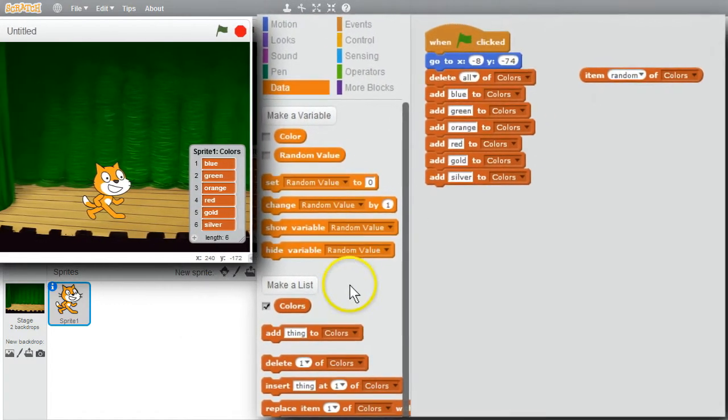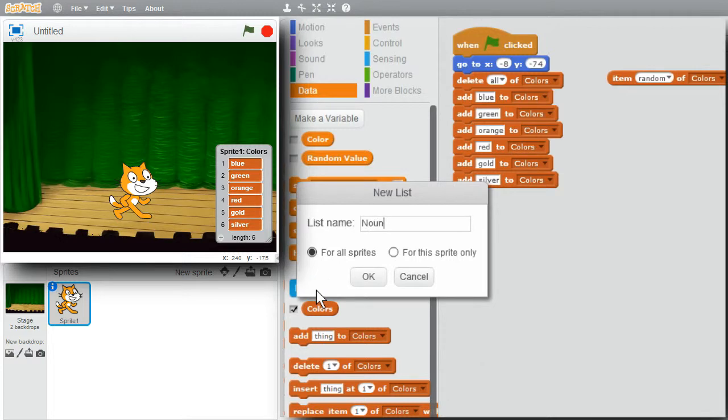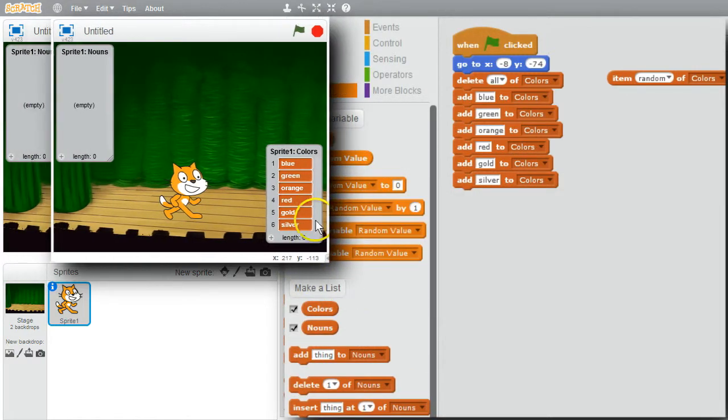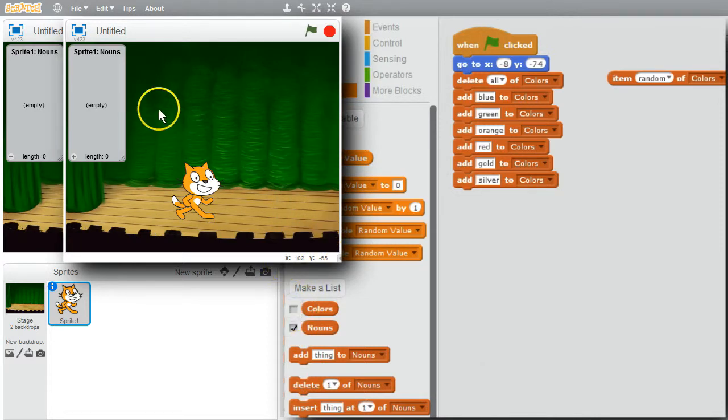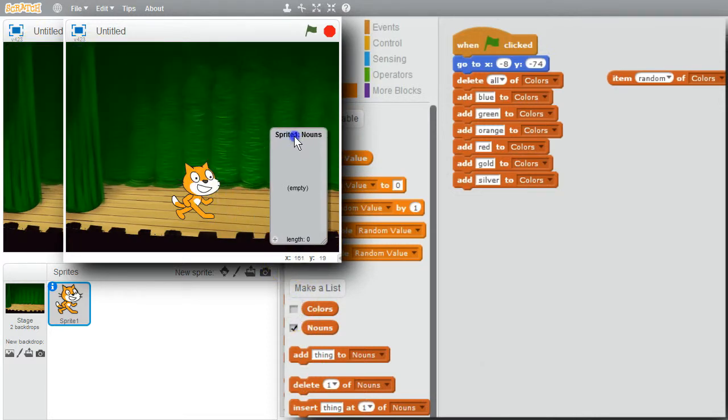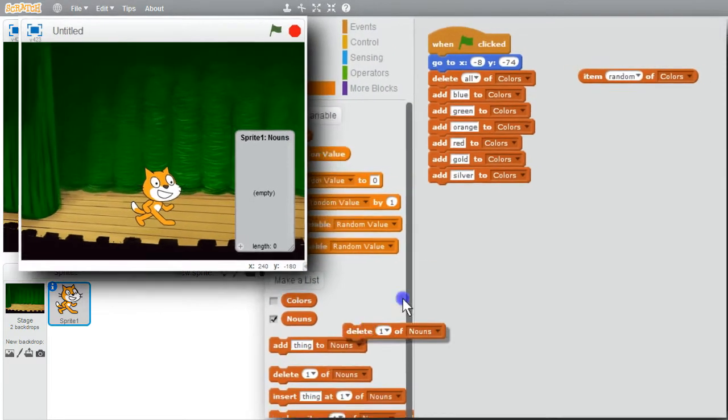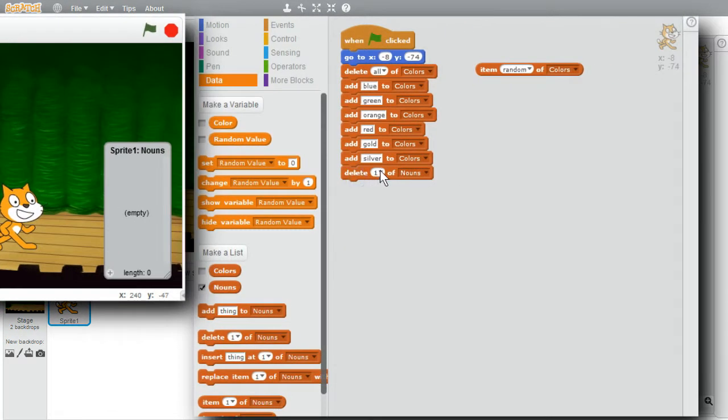I'll make a list called nouns. For this sprite only, okay. Sprite's colors look good. I'll get rid of them. Bring in nouns. I'll need the list of nouns. I'll add the delete, all, add. I'm going to want 8.